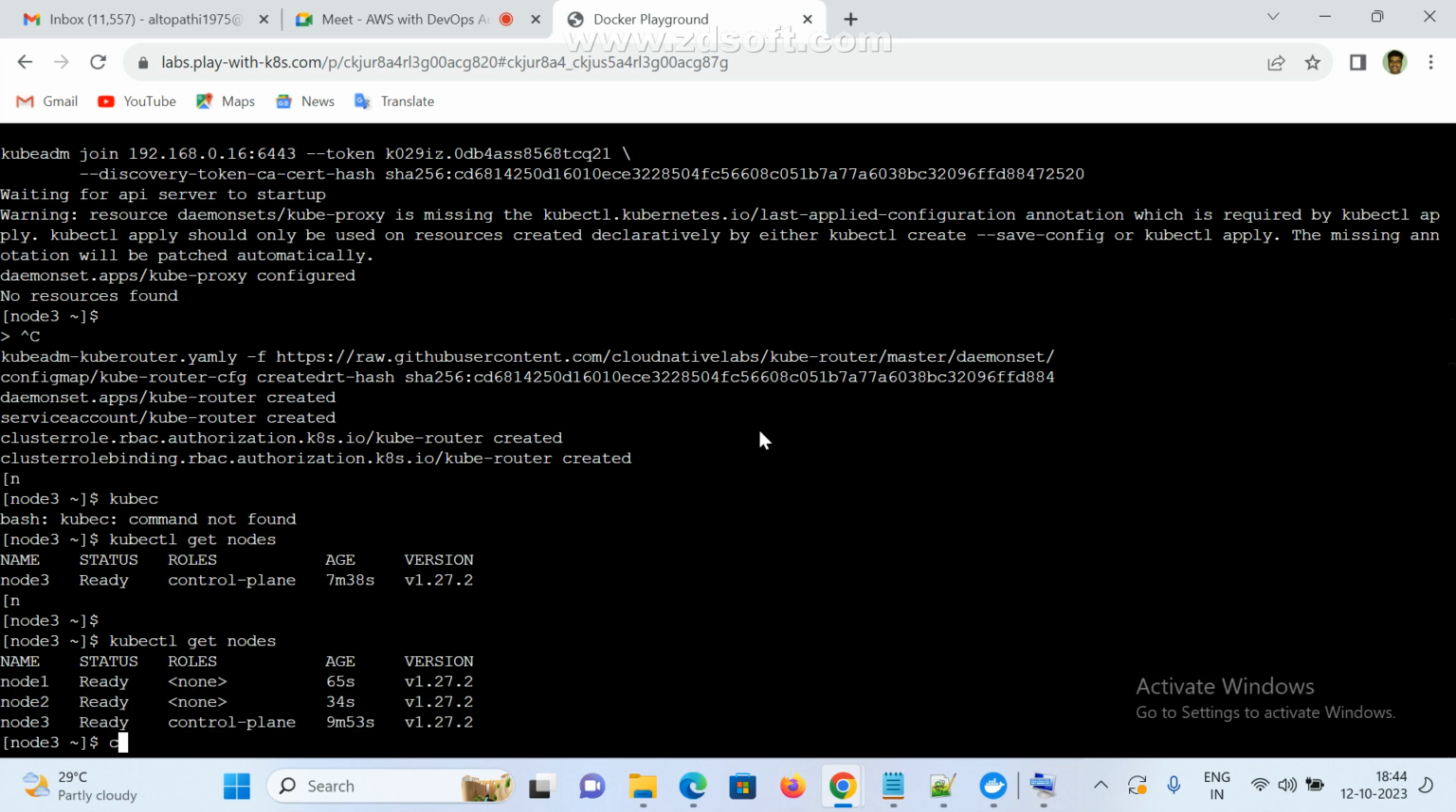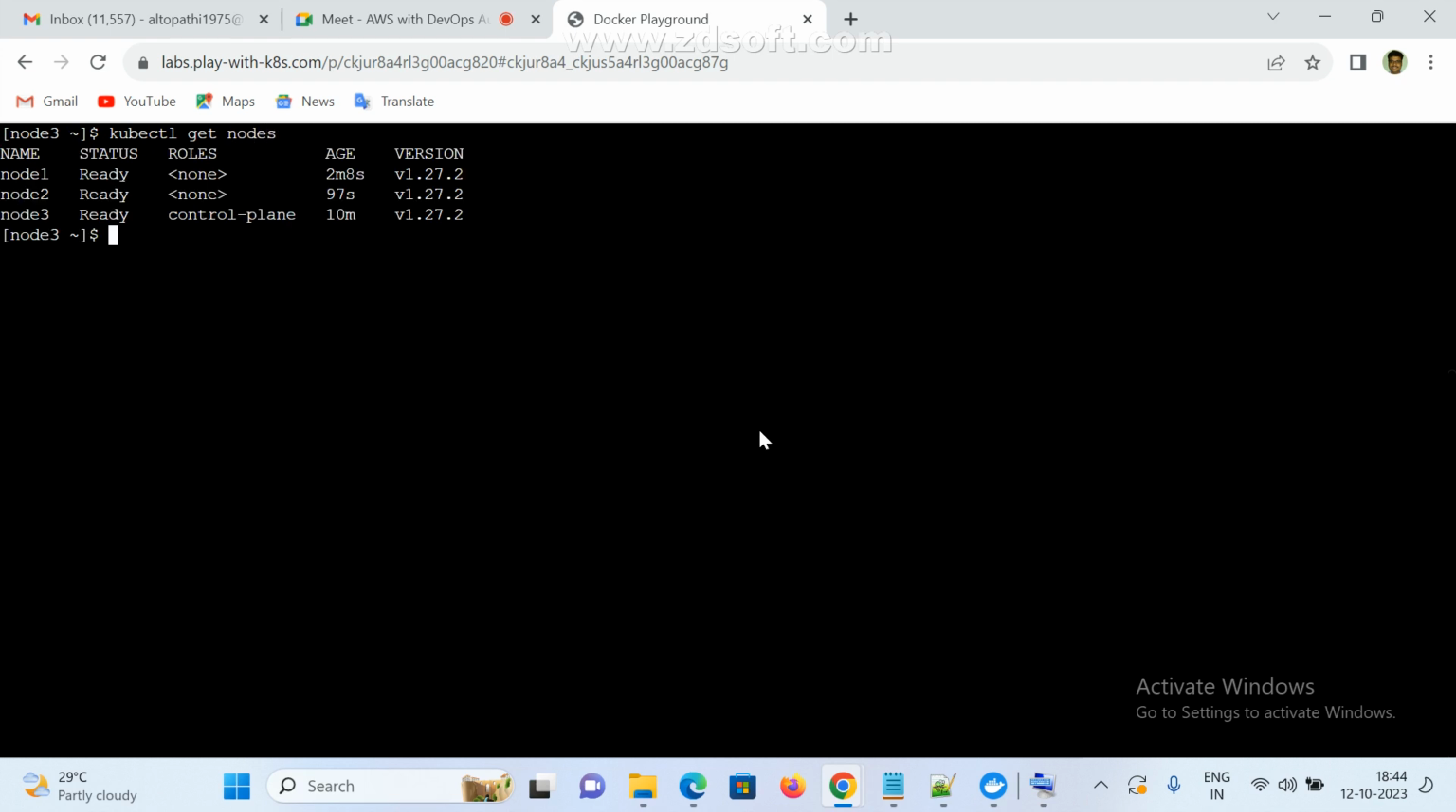Now if you want to create one more, keep kubectl get nodes. Now I have one master and two worker nodes. If you want to see anything, for example pods, see here, kubectl get pods. Do you have any pods here? No resources found.